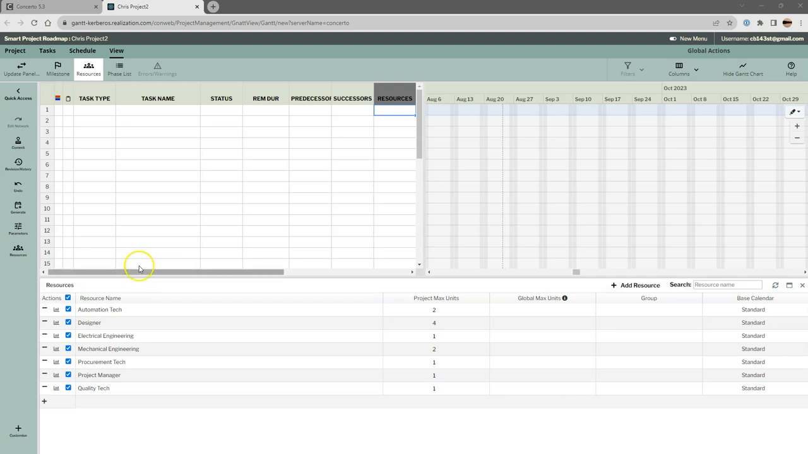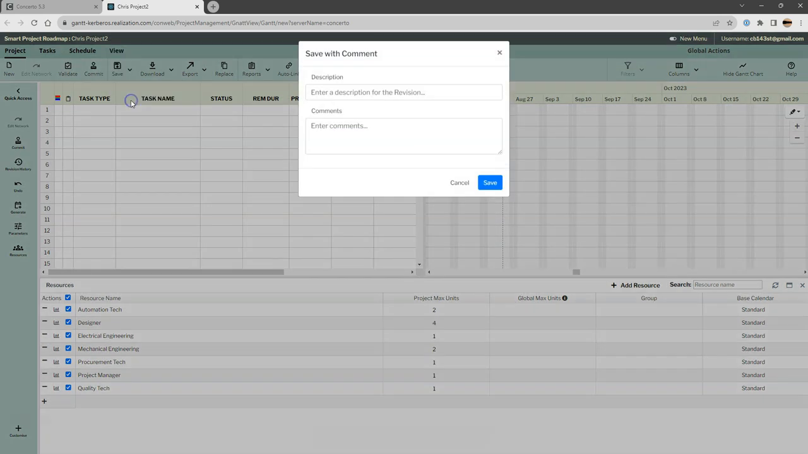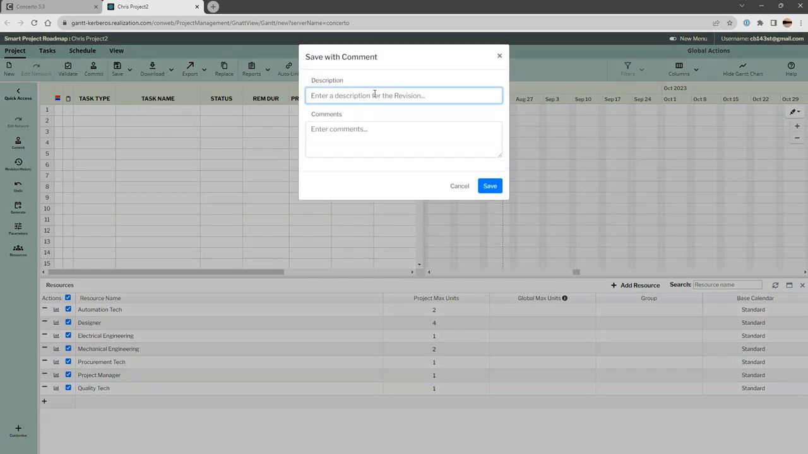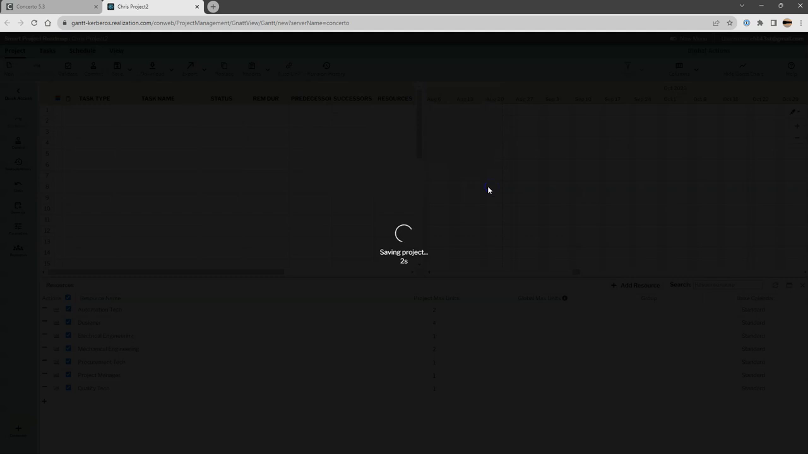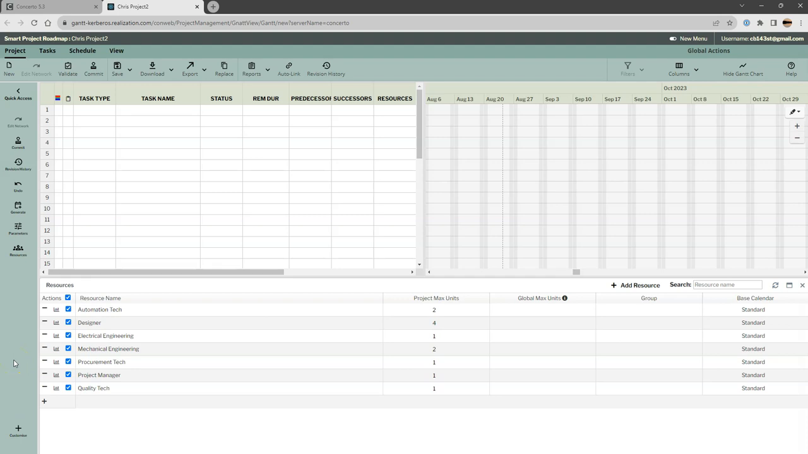So to save our work, we're going to come over here to Project, and we're going to click on Save, and we're going to click Save with Comment. Okay, and I'm going to type in here with resources. So what this does is it saves a version of the project plan, and we can later recall that version at the same point that we saved it if we choose. Okay, I've saved the project.